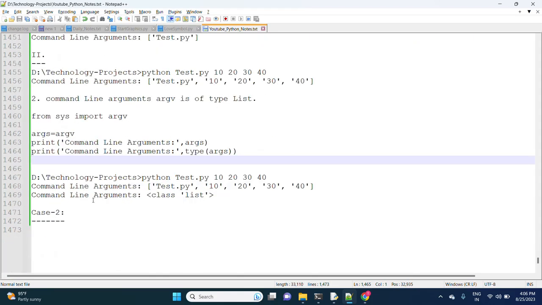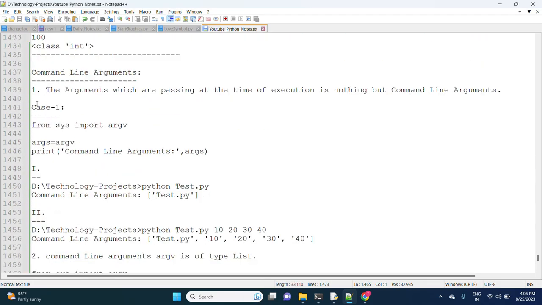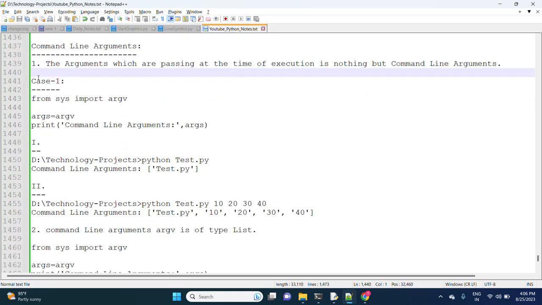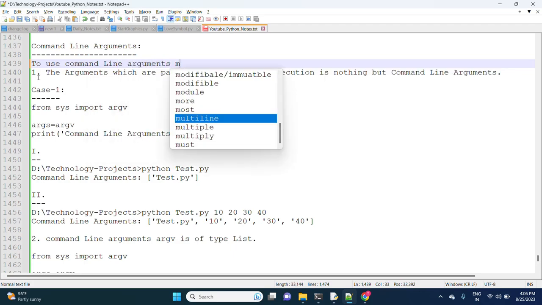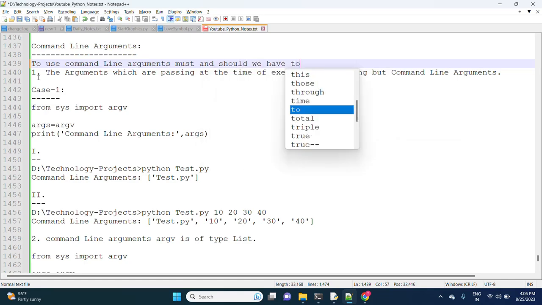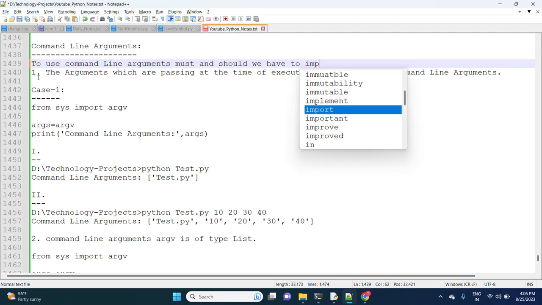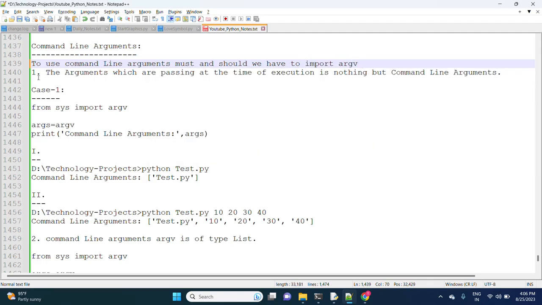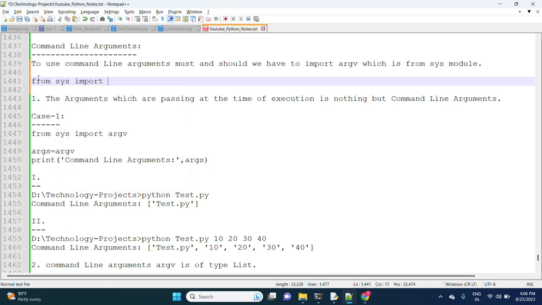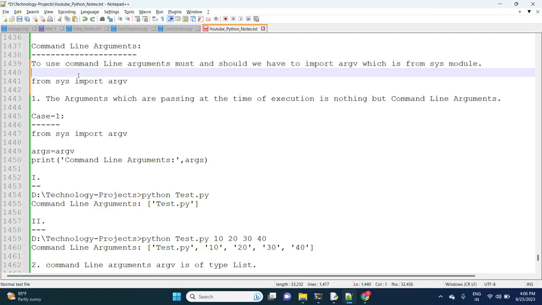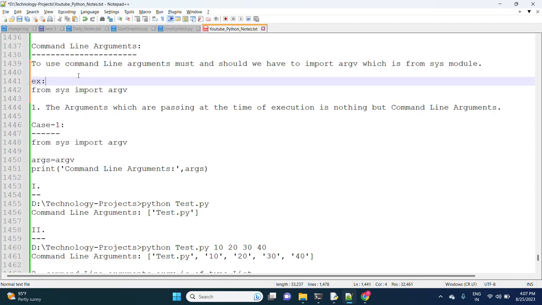Next, to use command line arguments, must and should we have to import argv, which is from the sys module, that is, from sys import argv. That is the syntax. Below is the example.